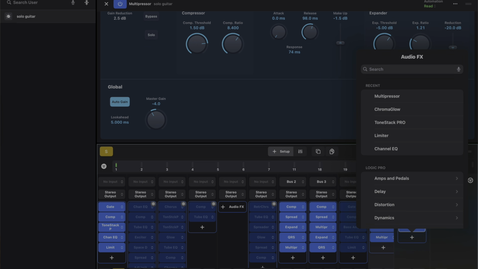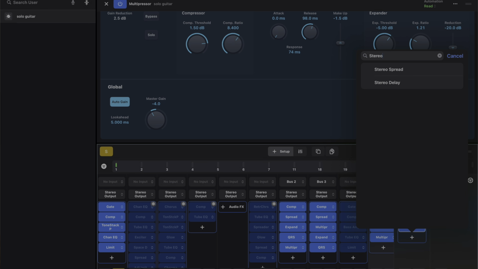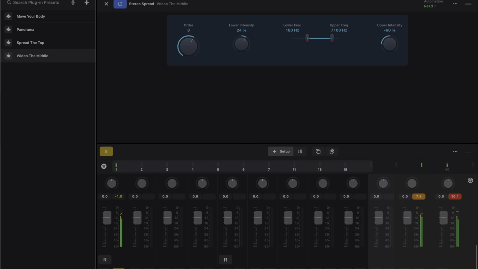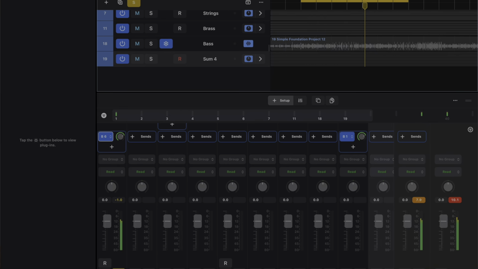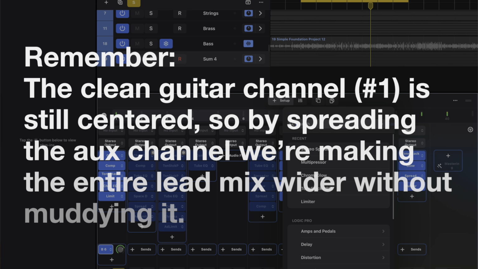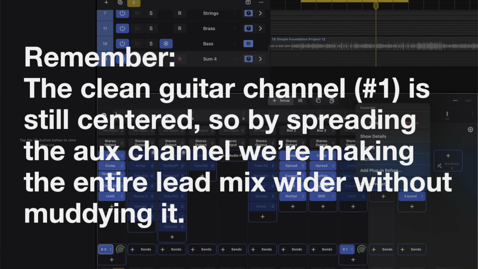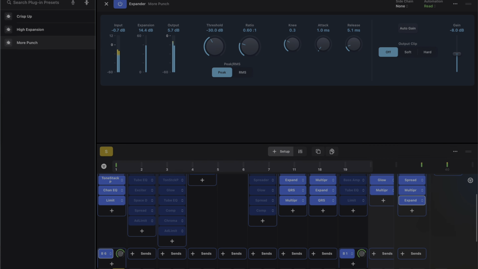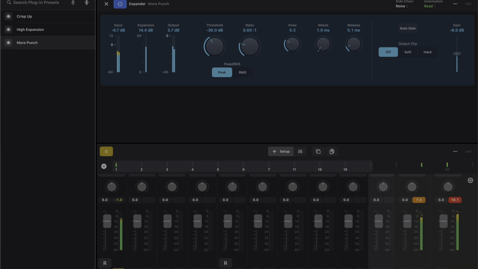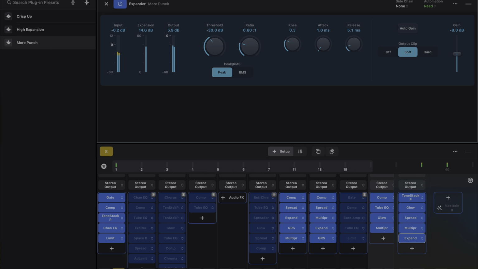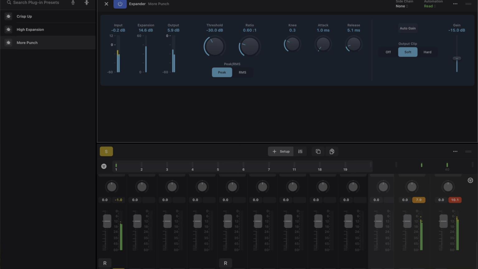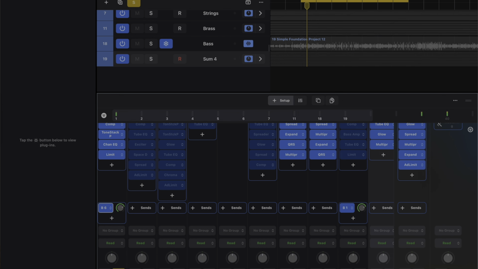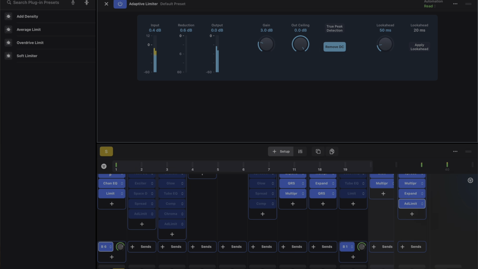And now my secret weapon, because all of these effects are in stereo, I'm going to add a stereo spreader, and I'm going to put that before the multipressor and tell it to widen the middle. And what that does is it makes the guitar sound more immersive. And then because my guitar is all over the place note-wise, I'm actually also going to add an expander, and that just takes certain frequencies and makes them bigger. So my high notes that I want to pop will pop, my low notes that I want to be duller will be duller.